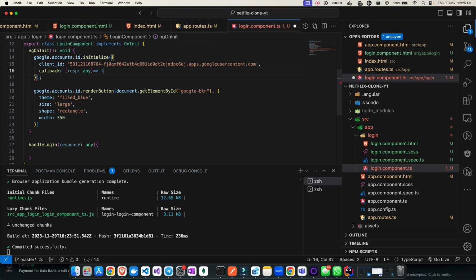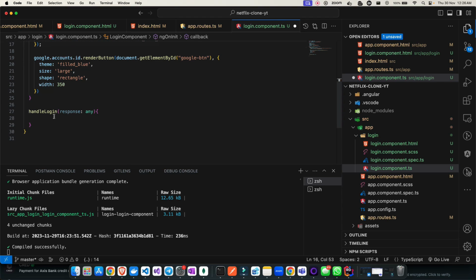Now once the login is successful, I will call this dot handle login and pass the response. What I need to do first in the handle login is decode the token, correct? So first I will check if I have a response. If you have a response, then you have to decode the token. Once the token is decoded, I have to store it in session. Once this is done, then I have to navigate to the home page or browse page. Browse, because for Netflix, you can browse movies.